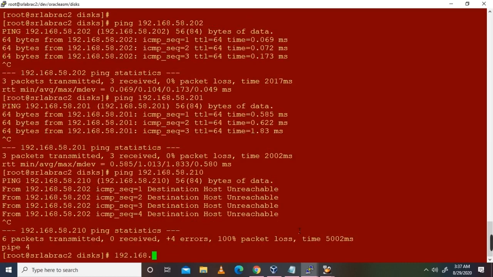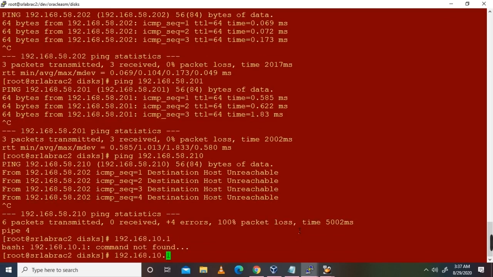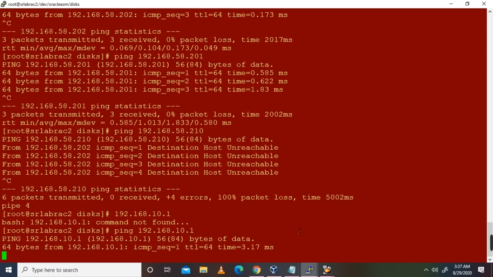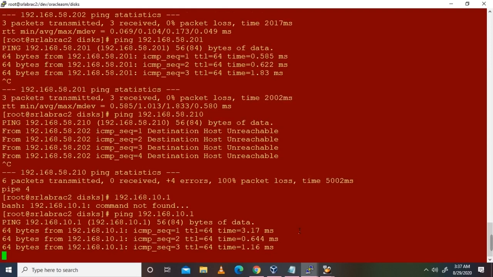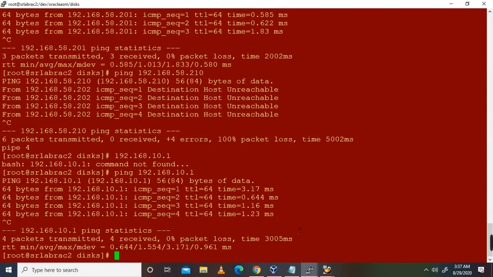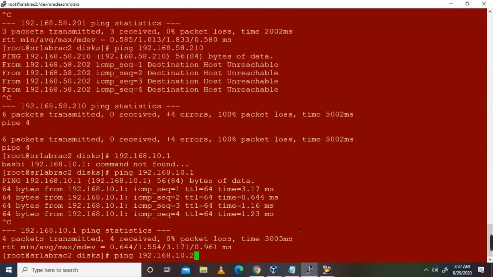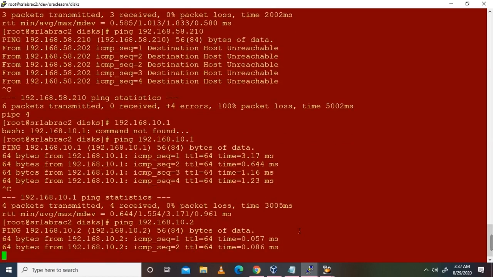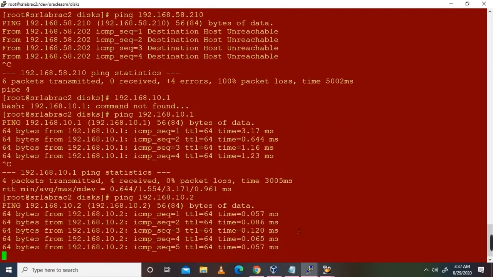Public IP, private IP, we should not. It should not ping. But all other things we need to ping. Okay. Public and private IP should ping across the nodes. Okay. Private RAC VIP should not ping.